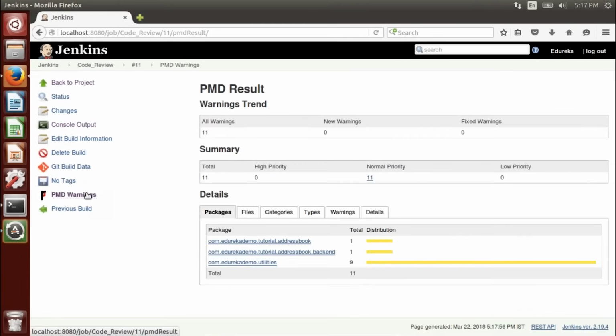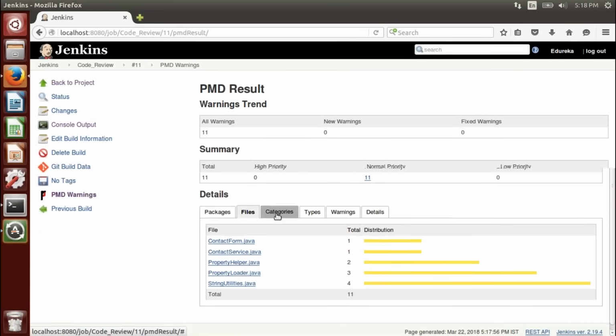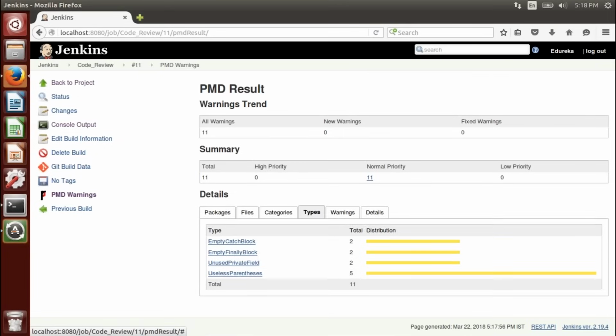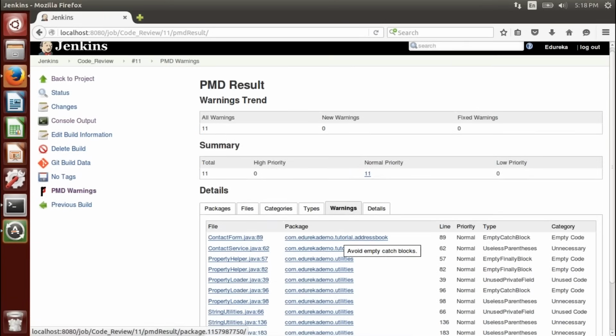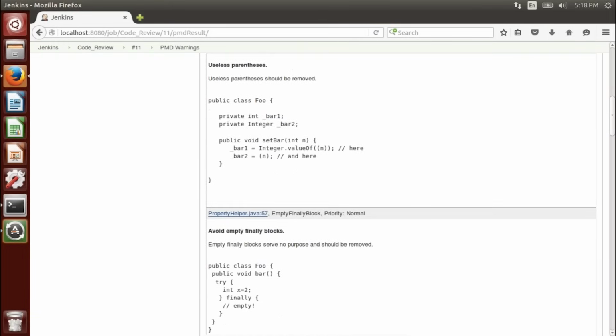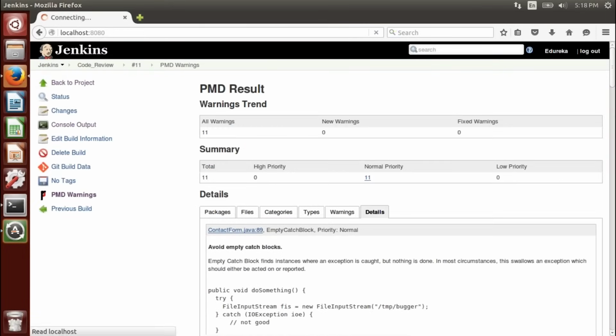So if you want to see the PMD analysis report, I'll just show you. I've already executed this project once, so I can see the analysis report here. So it says that there's a number of packages, then a number of files present, then there are multiple categories. So there are empty code, which are 4, unnecessary are 5, unused code is 2. Then what are the types of these warnings? So we have, let me just show you, empty catch blocks. There are 2 empty catch blocks, then 2 empty finally blocks, and unused private fields are 2, unnecessary parentheses are 5. Then let me show you the warnings. These are the various warnings. And if you want to find the details, here you can find all the details of the warnings that are present in the report. So this was about the source code review.